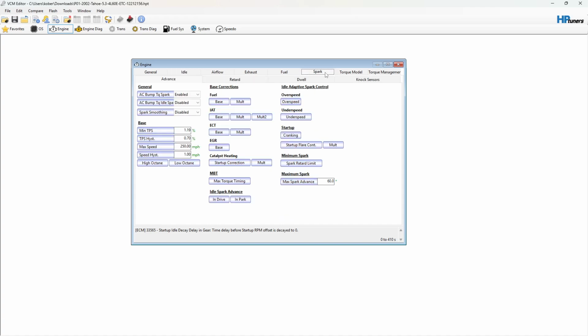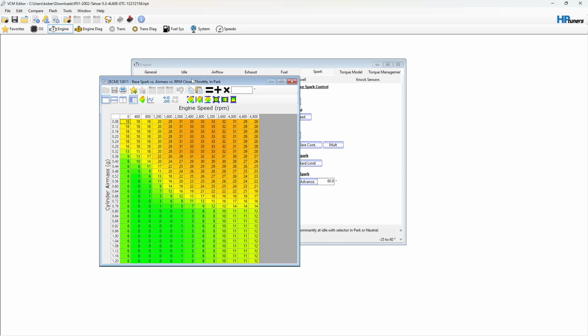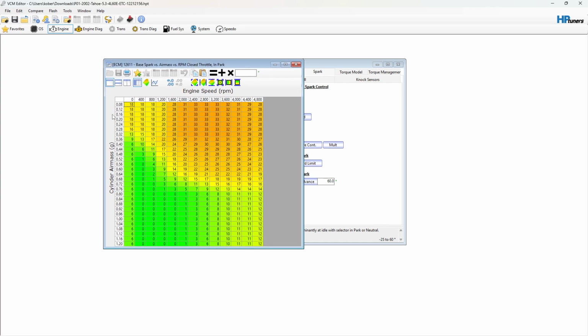So now we can go over to Spark, and you have two tables that control your idle timing. You have in drive and in park. And you can see here we have cylinder air mass by RPM. So factory idle, it has 18 degrees of timing. With a big cam, a lot of times 22 degrees of timing here is sufficient. And you can actually mess around with this a little bit and smooth out the idle, clean up the feeling a little bit using timing. So this is the main table you're going to work with.